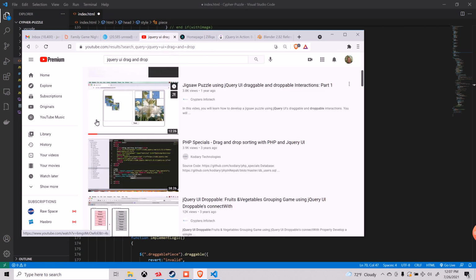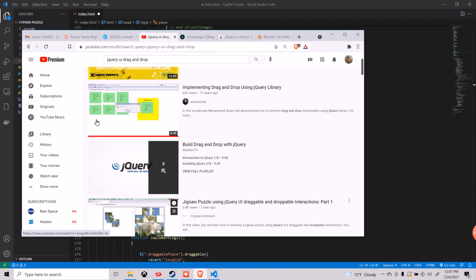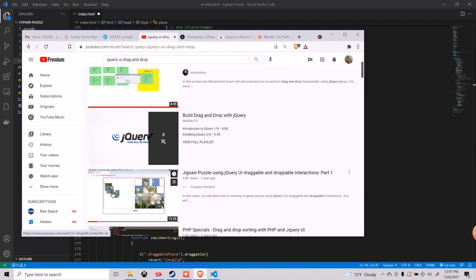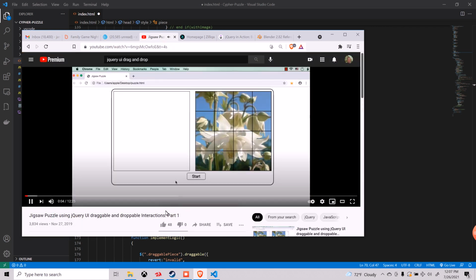So, I was looking for a drag and drop that had all of the features that I need, and this is the one I found. It took me 8 parts to go through, jQuery UI's draggable and droppable interactions. If you're a programmer and you're interested in web programming, I highly recommend you check this out. It is called, as you can see, Jigsaw Puzzle using jQuery UI draggable and droppable interactions part 1.